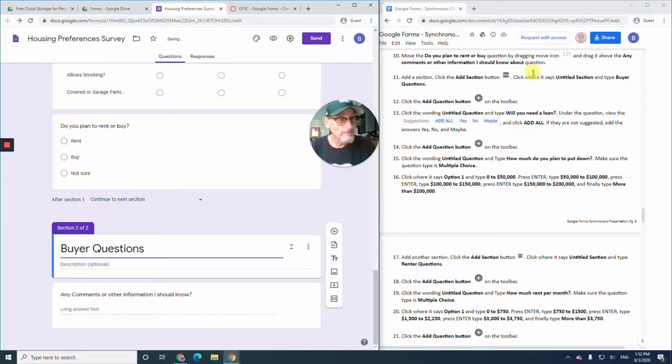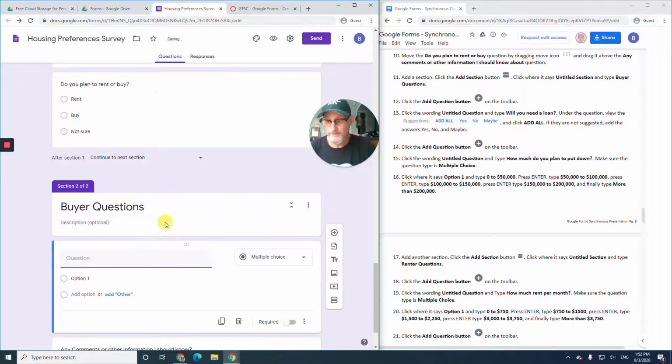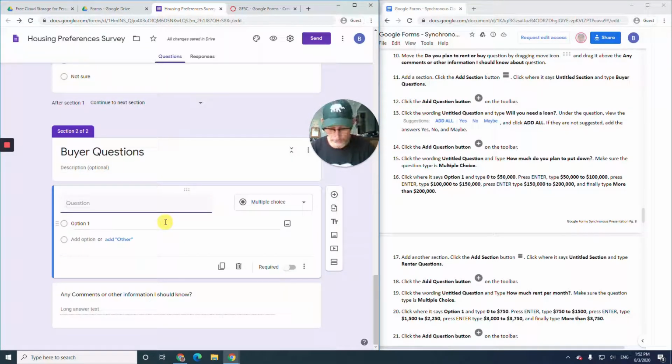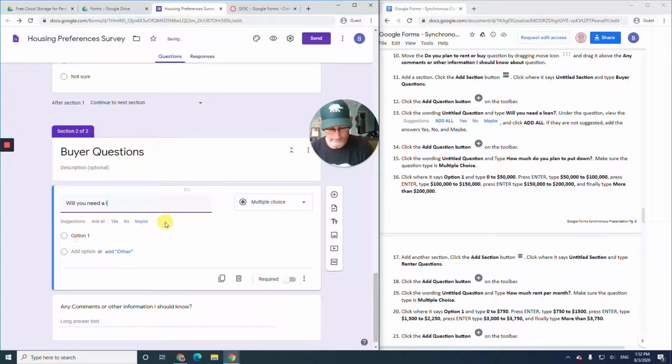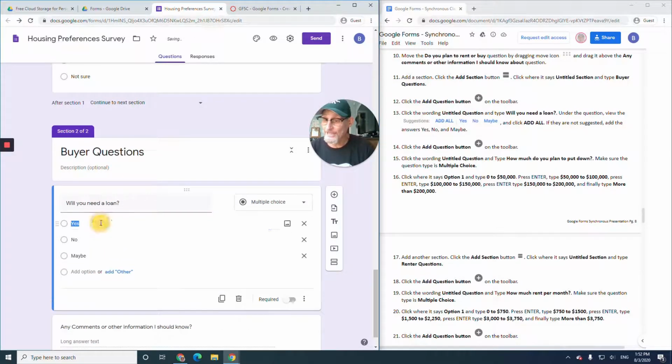Then step 12, click the Add Question button. Now I'm going to type, will you need a loan? Sorry about that. And notice how it has suggested answers? You can click Add All, and it puts them all in. Isn't that awesome? Step 14, click the Add Question button.